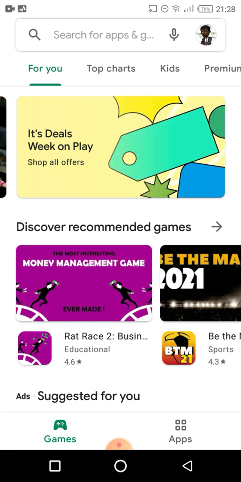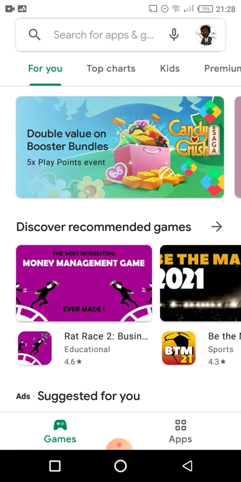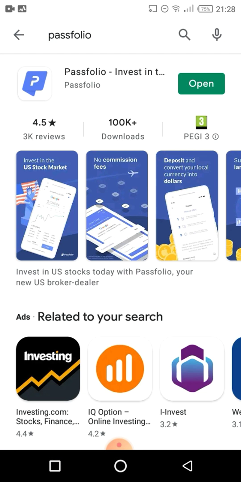So this is Play Store. If you're using an Apple iPhone, it's going to be, I think, Apple Store. So I'm just going to go over and search Passfolio right here. I already have the app installed. I have already opened a Passfolio account, but for the sake of this video, I'm going to be taking us through the whole sign up process so we can see how it's going to be. Okay, so I'm going to open this up right now.